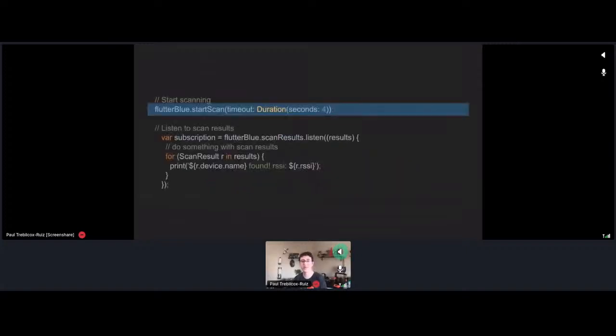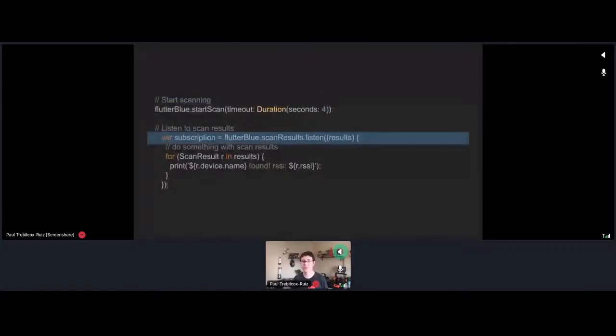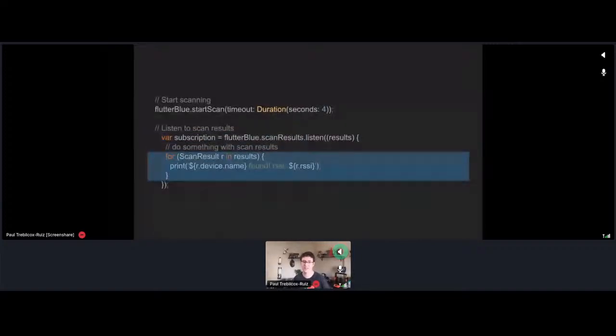So the first thing every Bluetooth app needs to do is scan for advertising devices. You can do this by calling start scan on a Flutter Blue instance. You can also, and probably should, set up a timeout duration so that the scanning is going to stop after a set period of time. Next, you will listen for results to be returned from that scan, and then you can act on those results, like saving a particular device based off of its name or its RSSI value.